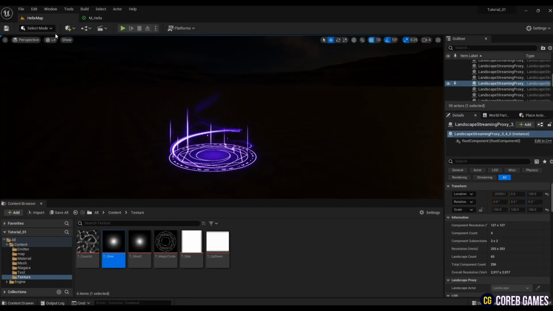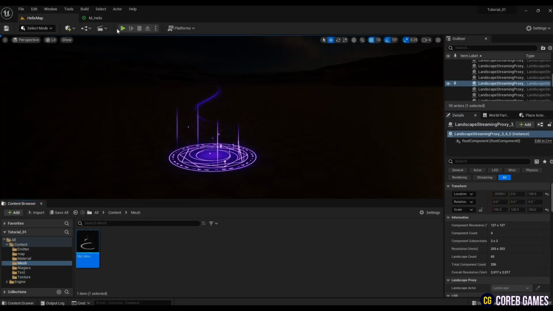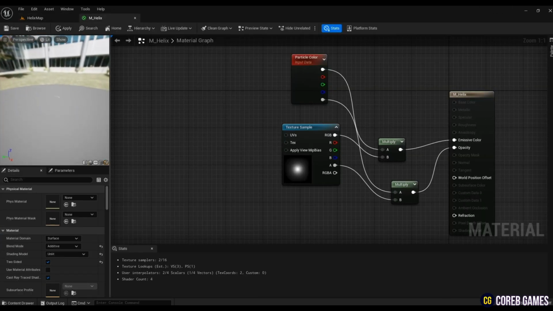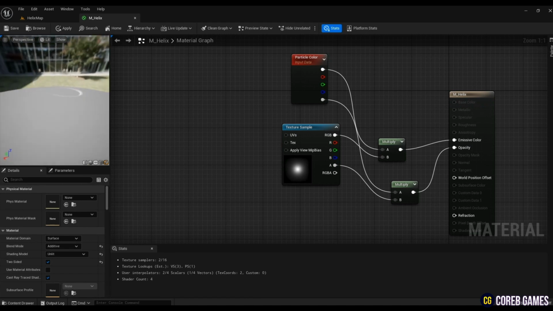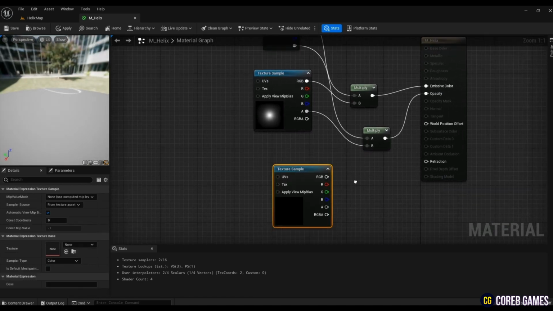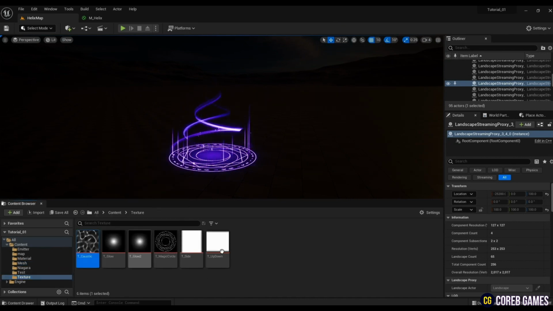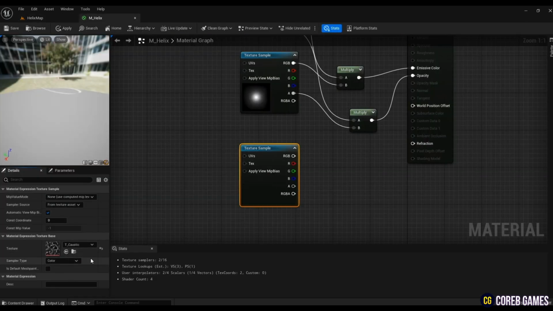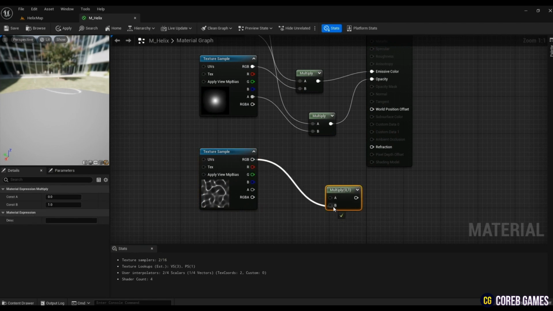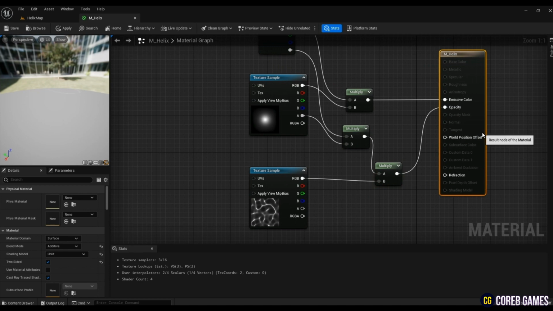Look at the previously created helix model as a mesh preview. Select the provided T-caustic texture and put it in the texture. Create a multiply node and multiply it with the glow texture.